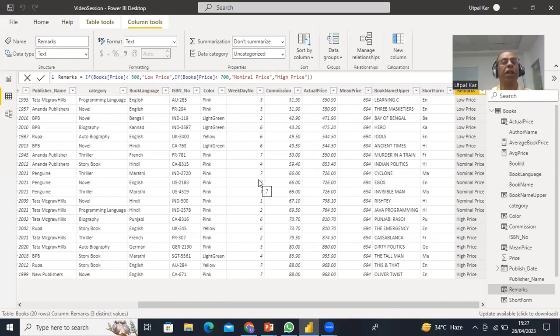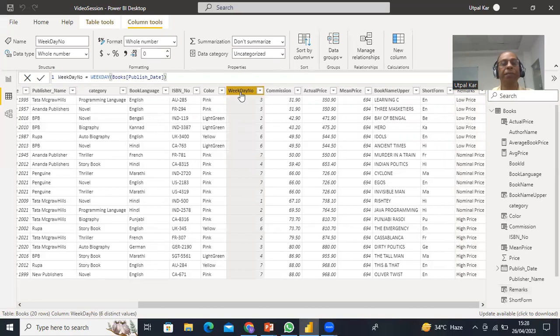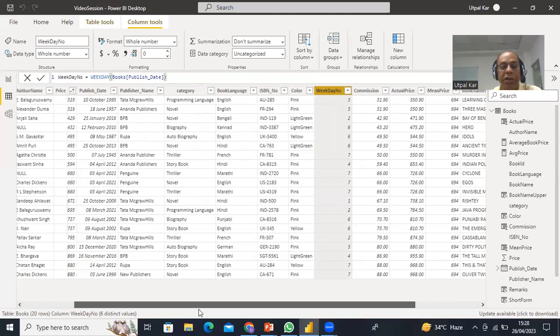Now, alternatively, we can use another structured statement that is called switch. For explaining the switch statement, you have to understand that we have already calculated one column called weekday number. As you know, the weekday function in Power BI always returns some numeric value. So 3 means it's Tuesday, because Sunday is considered as the first day. So let's try to cross check.